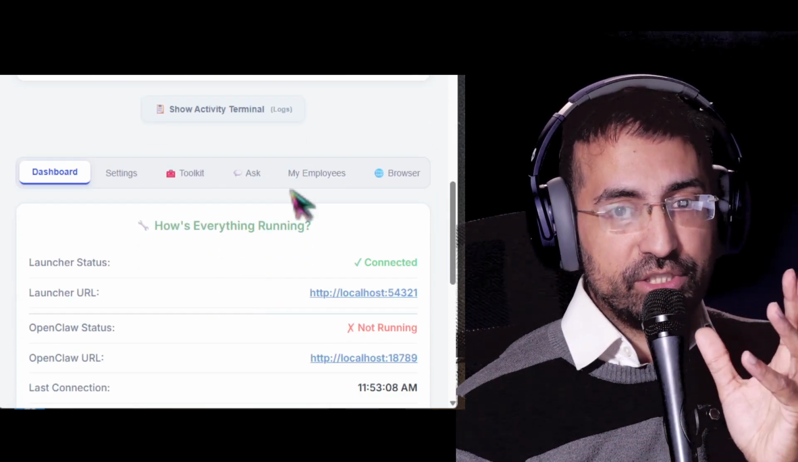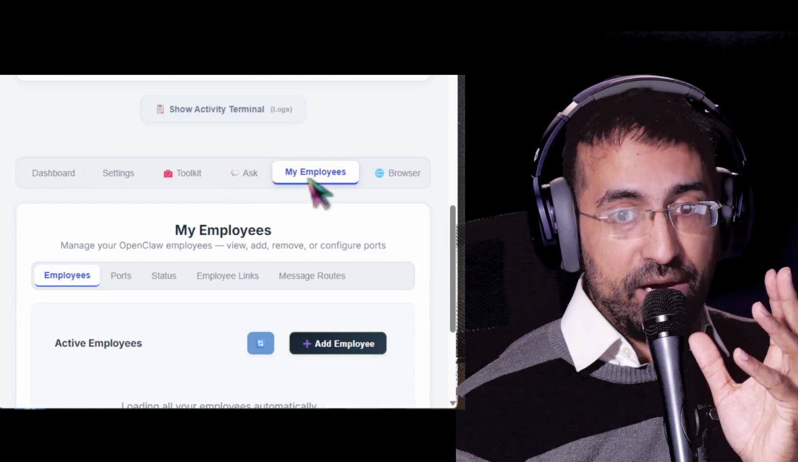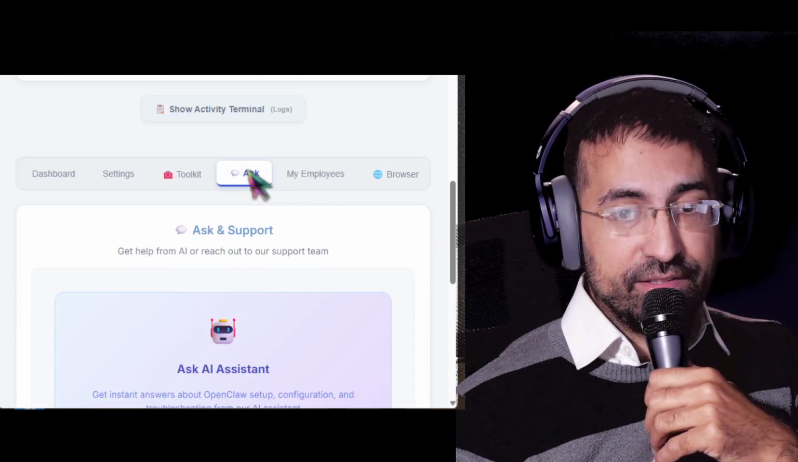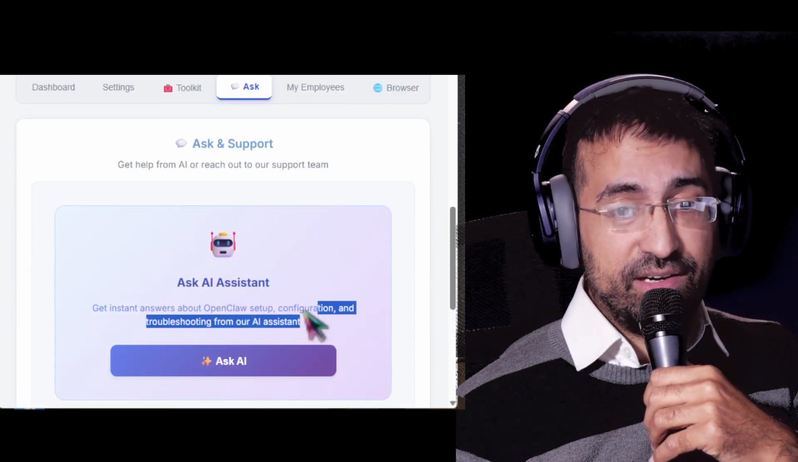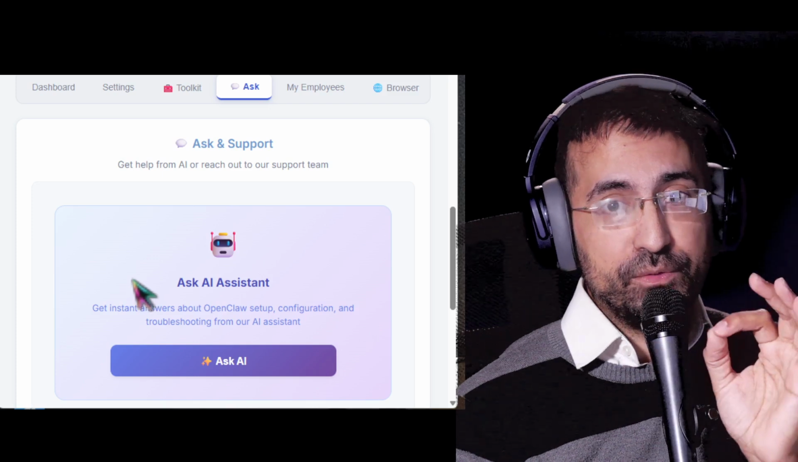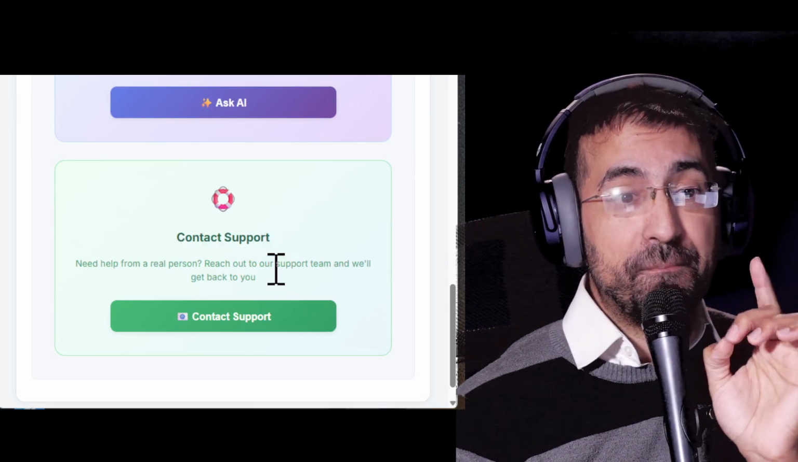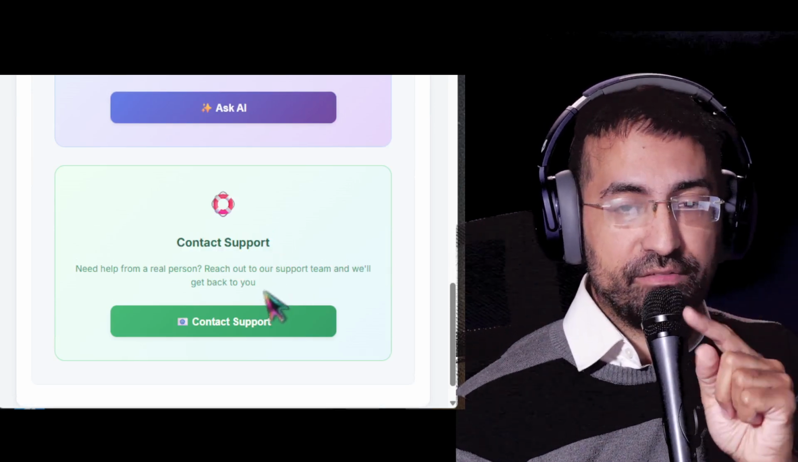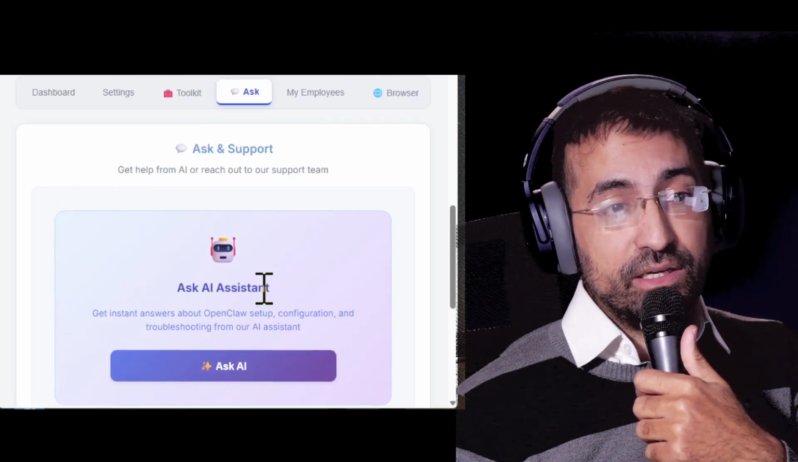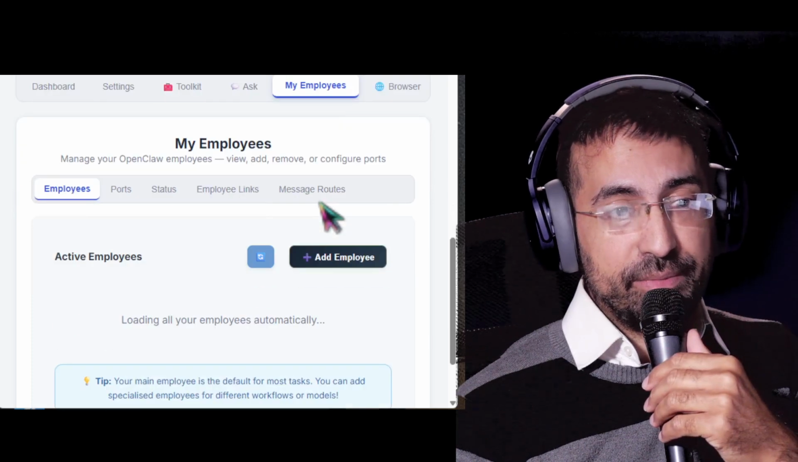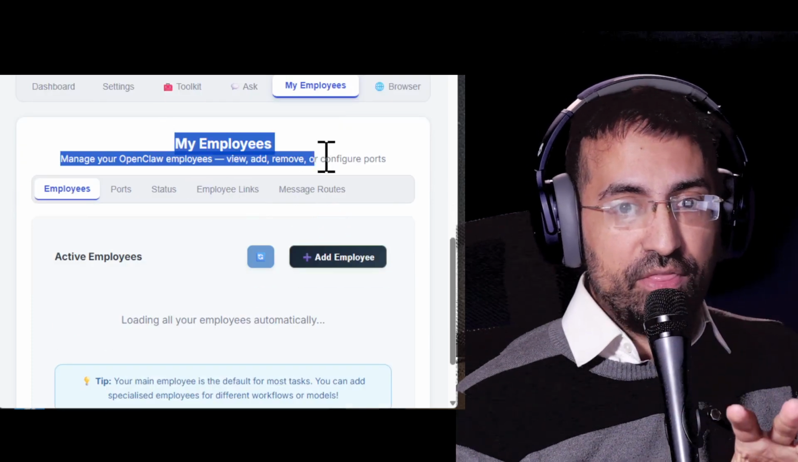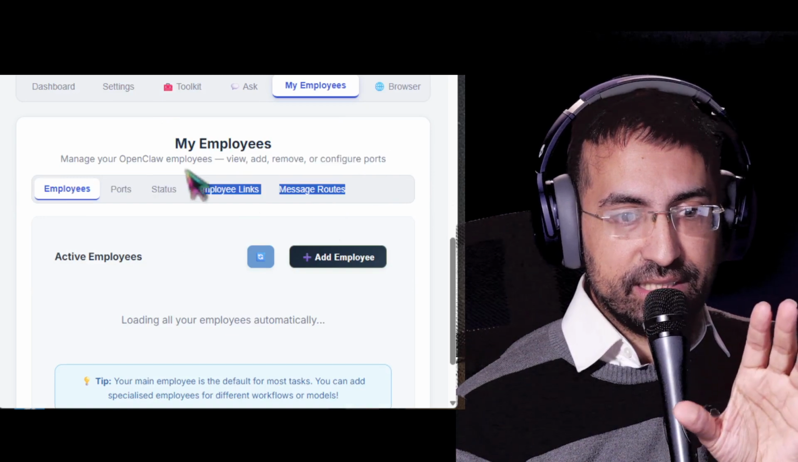The real functionality comes from the My Employees section and the Ask section, where you can ask an AI assistant to help you if you get stuck on something. We built this. And also we have a human being contact support. Now this is only available with the Pro, but you can always upgrade anytime, as I mentioned. Now, regarding the My Employees section, this is insane.